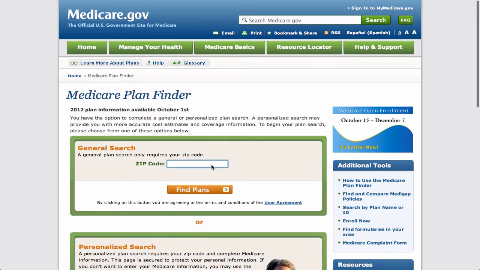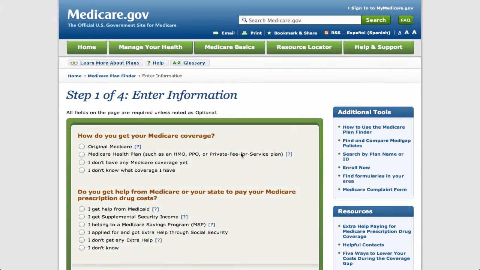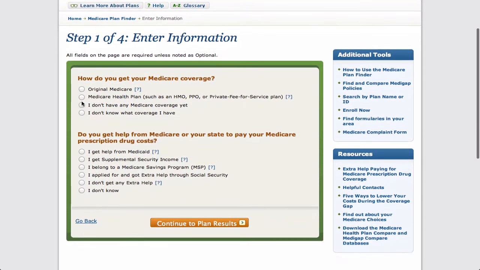And then you're going to enter your zip code. So 19382, Westchester. It may or may not ask you what county you're located in. We're going to go ahead and select Chester, obviously. And it's going to lead you to step 1 of 4. So just simply answer the questions here.